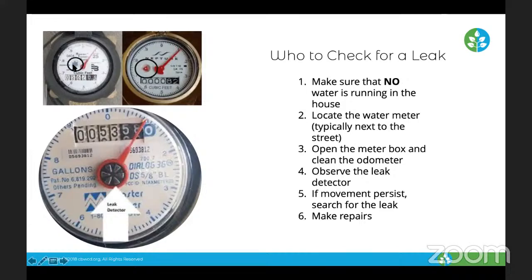So these different models all have, again, a leak detector. Here it is in the center of the odometer. This is a little blue cog. This one is a little triangle. And what these detect is very low flows. So if we turn something on at our residence, the dial would turn, because a large amount of water is being passed through this water meter.